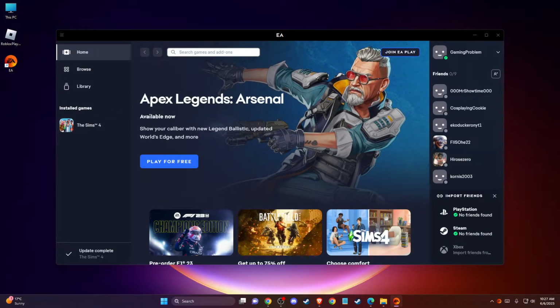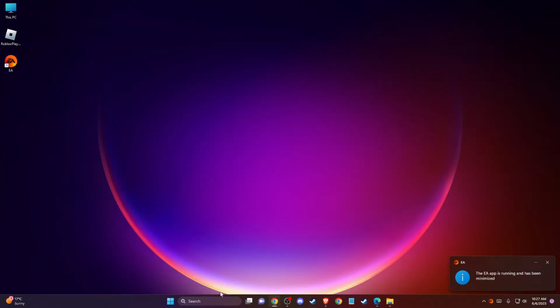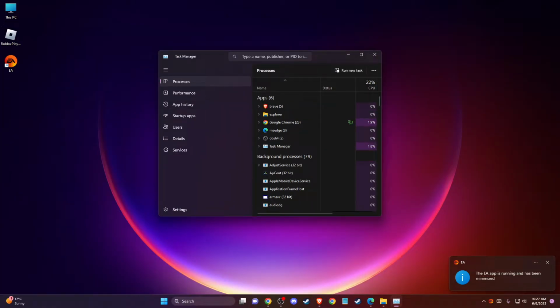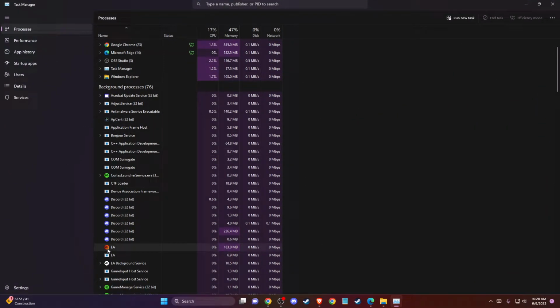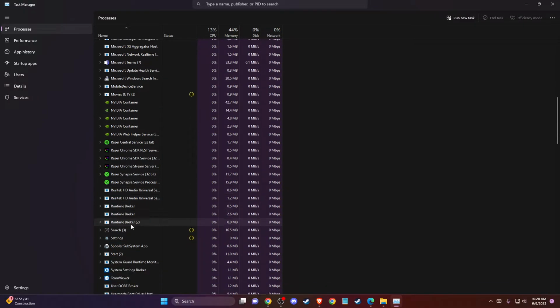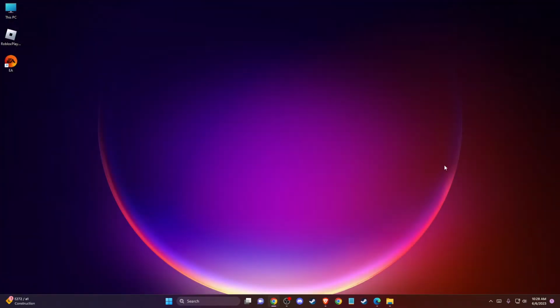And if the problem persists, then what you need to do here is to close EA app, open up your task manager, and basically end all the EA app related background services, as you can see here, like EA background service, and all the tasks related to EA on your system tray. Well, here on the bottom right corner, make sure that there is no EA app services left, and then just after that, just try to run it again.